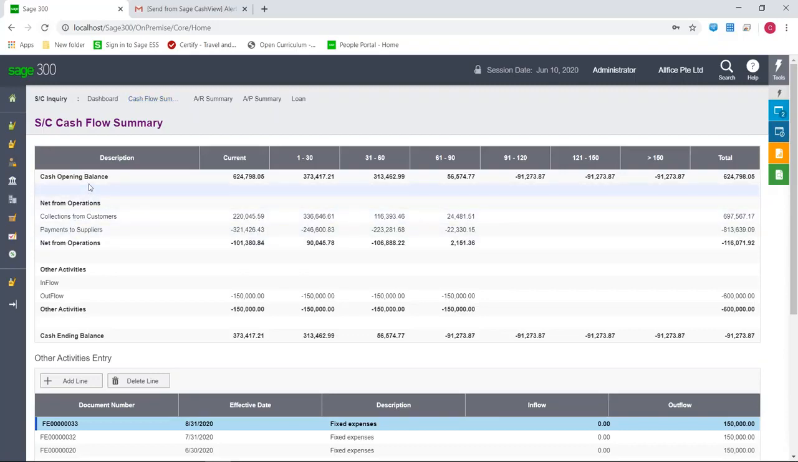Now, if you look down the page, you can see there are actually financial items. The first item is your cash opening balance. So we look at your general ledger account and all your bank balances, which give a total amount of 624,000 of cash. It doesn't include your assets like your inventory and so on. So this is pure cash in hand.